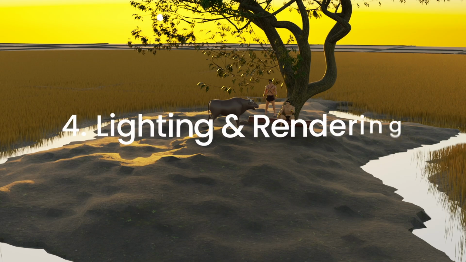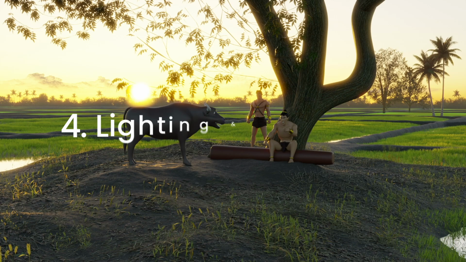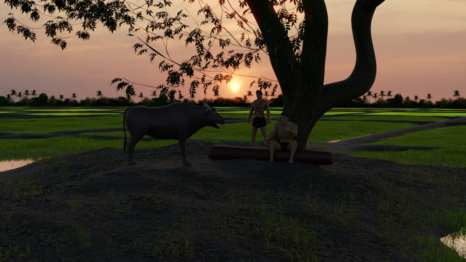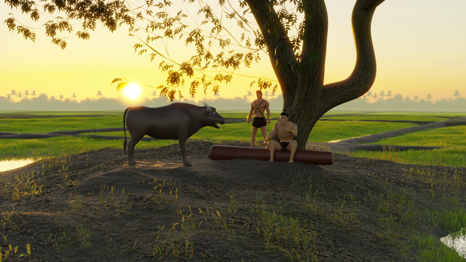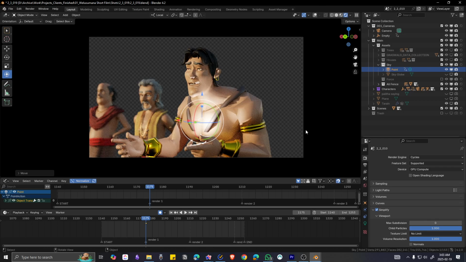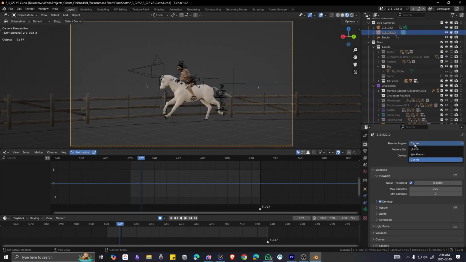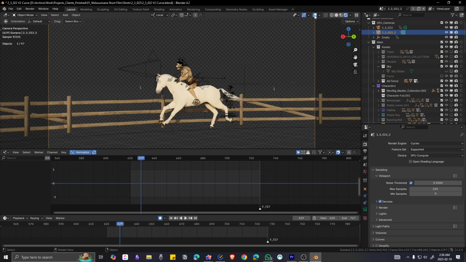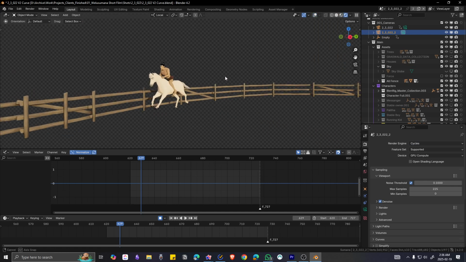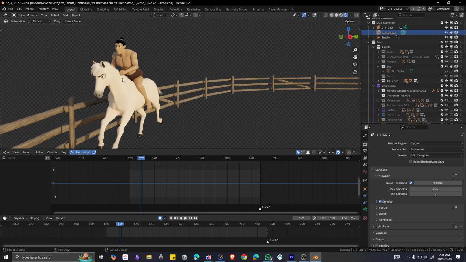Next comes lighting and rendering. Lighting is what makes an animation feel cinematic. Unlike real-world filmmaking, animation gives us total control over lighting, allowing for dramatic and stylized visuals. For rendering, we use Blender's Cycles engine. Some frames took us hours to render, so optimizing our scenes was critical to keep render times manageable.